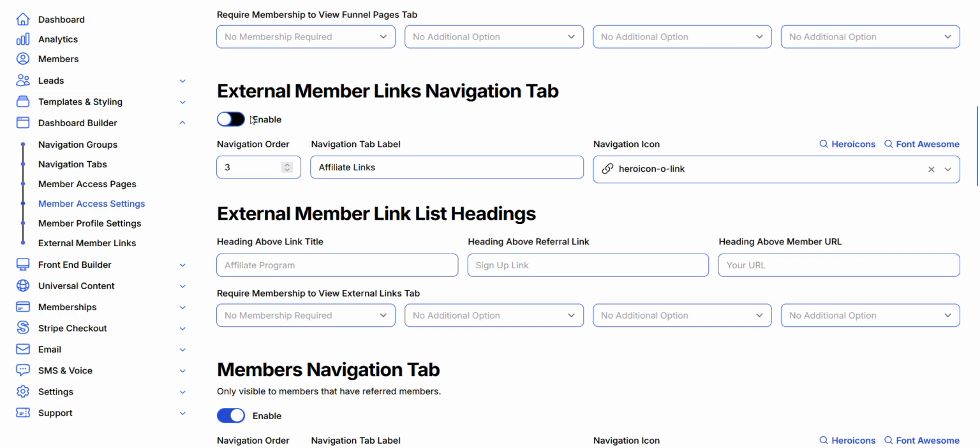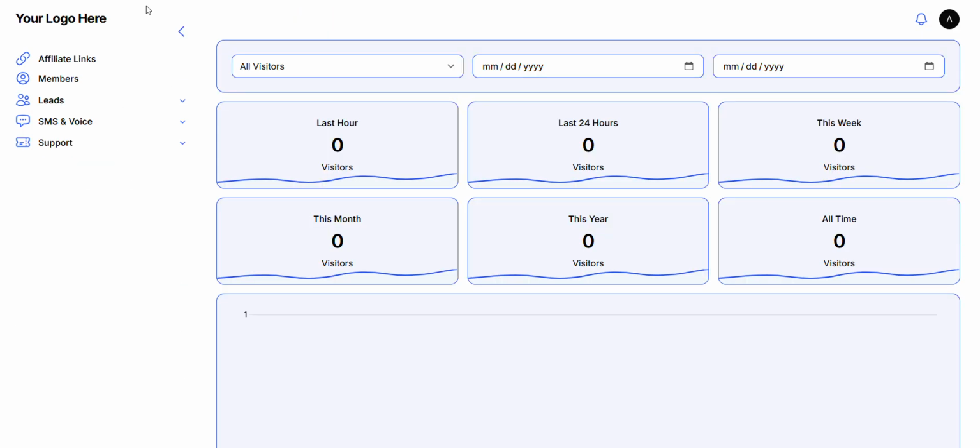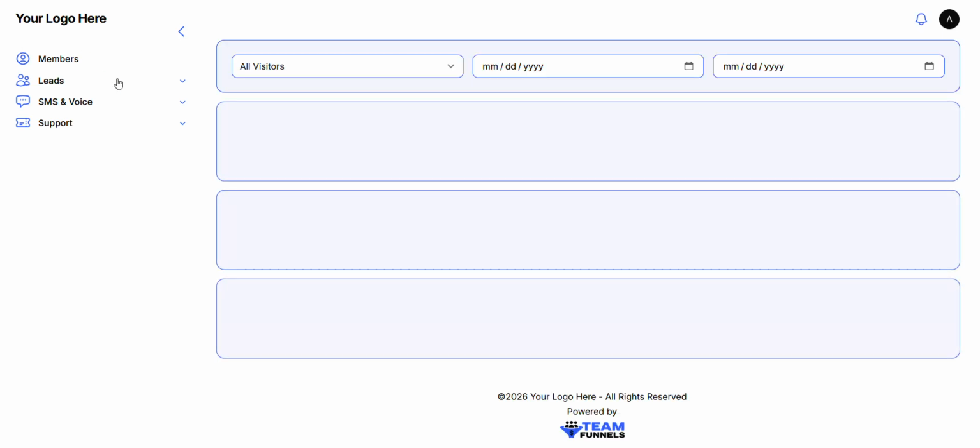So now if we just disable the external member links tab, and go back to the dashboard, we refresh here, you'll see that that is now gone too.